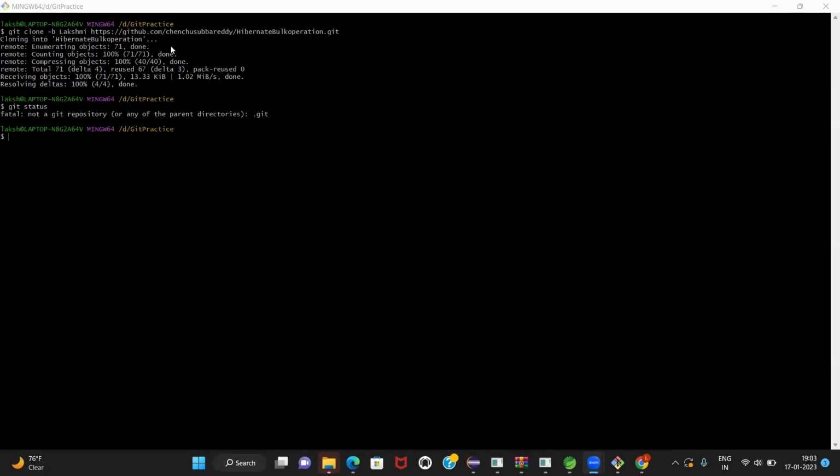After git clone, what is the next line? Cloning into Hibernate bulk operation. Cloning into means cloning into that folder, Hibernate bulk operation. So if you want to do any operation, you should be in that folder. But you are in Git practice. If you want to do any Git operations, you should go to the Hibernate bulk operation. Go to that location.